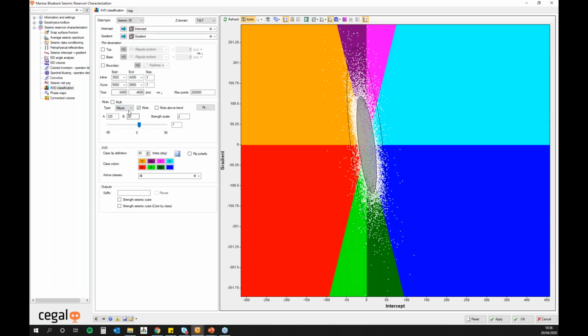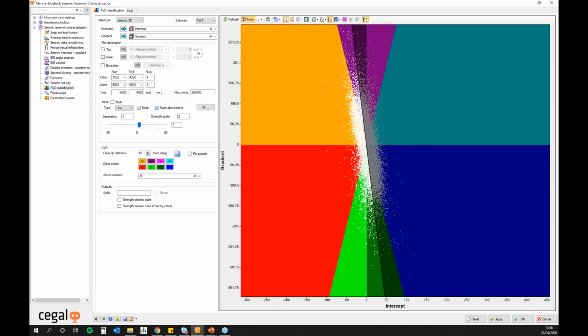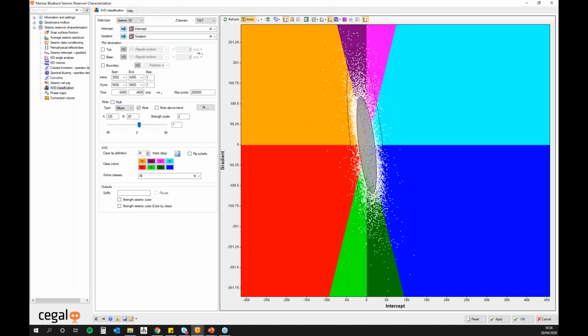So this is the ellipse, but you can also just use a line if you wish to, and you can also mute above the trend if you want. So for this example, I'm just going to use the ellipse. Then you have some AVO class definition if you wish to.